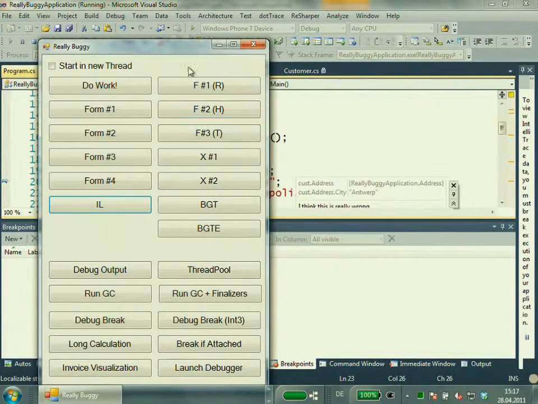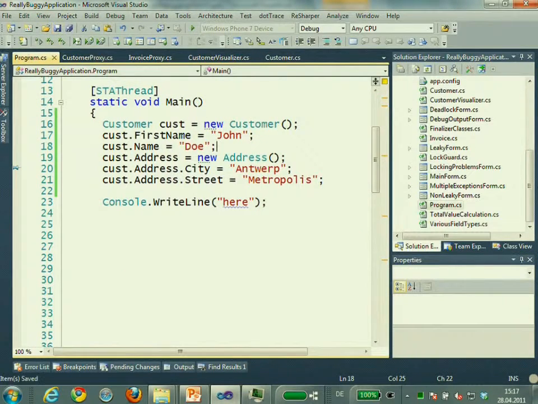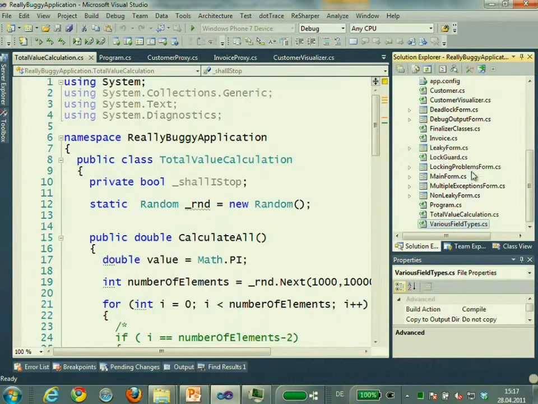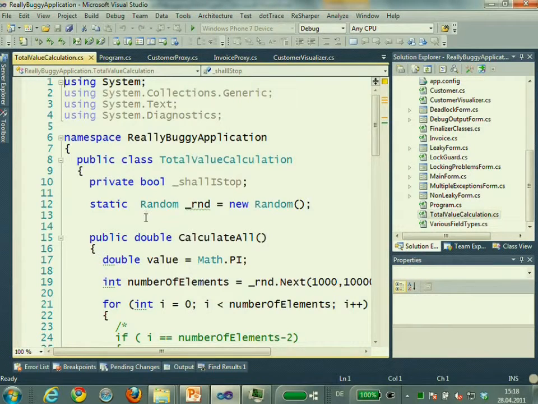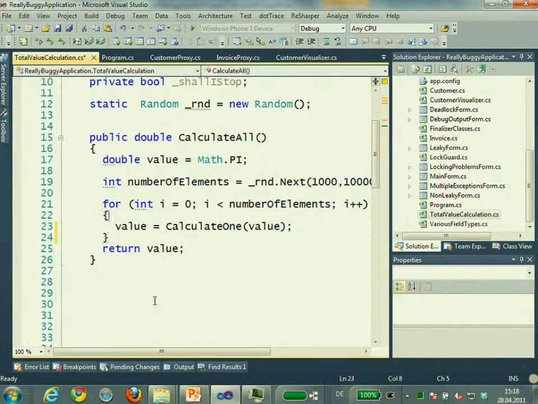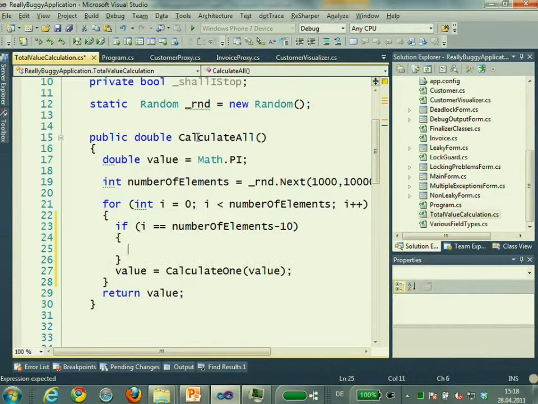So let's just start IntelliTrace. And let's see what we can do with IntelliTrace on our long-running calculation. Let's see, where is it? It's in the total value calculation in here. And let's just assume something could go wrong in, I don't know, if i equals number of elements minus 10, then throw new exception, foo. And we'll just throw this exception, and we just assume that something is going wrong like this.